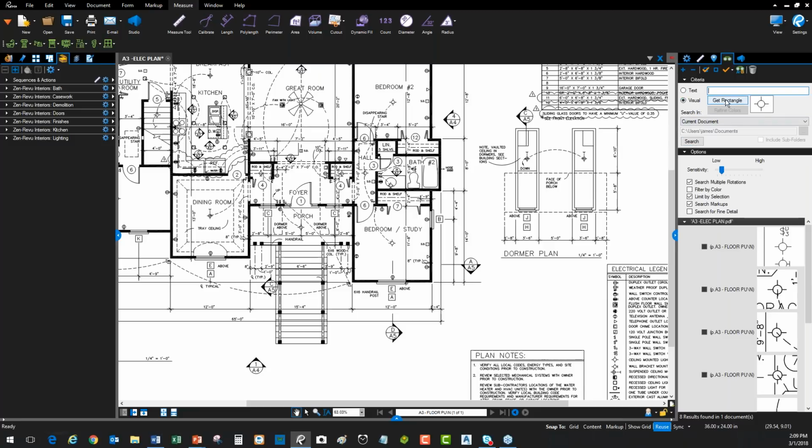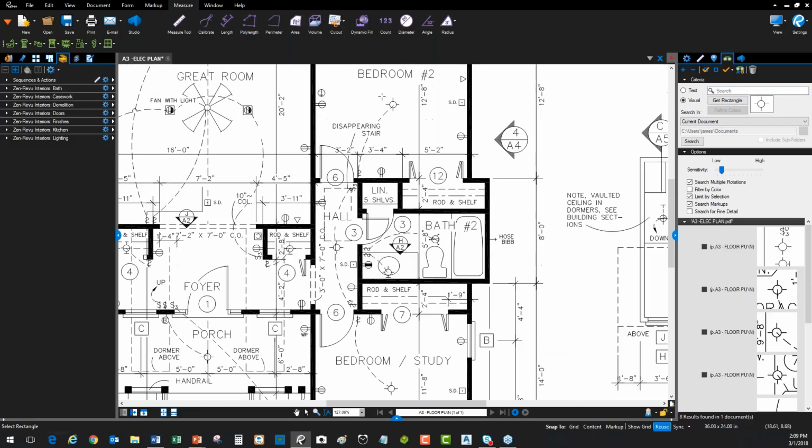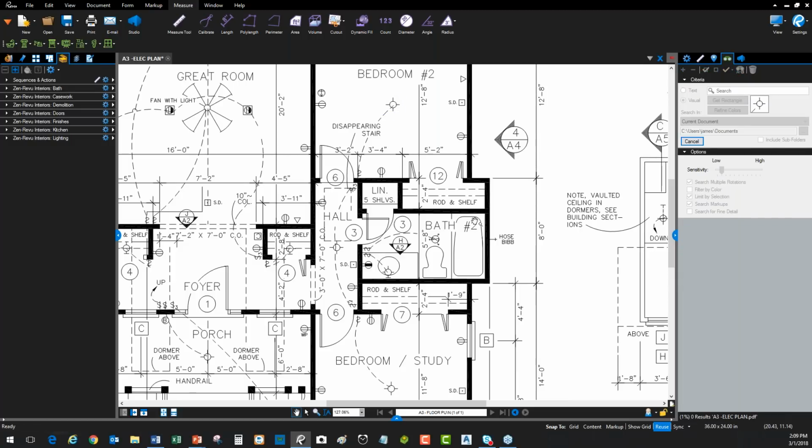Right? And I'm going to search visually, and I'm just going to get a rectangle. I'll say, look, I'm looking for any symbols that look like that one on my plan, and I hit search. Now this does take a minute, and it's going to be a little bit slower than it normally would, just because I'm doing the video screen share with you guys today.